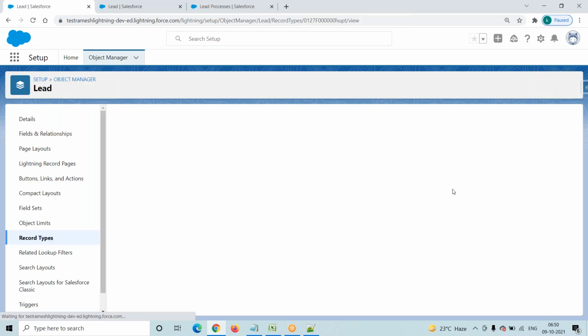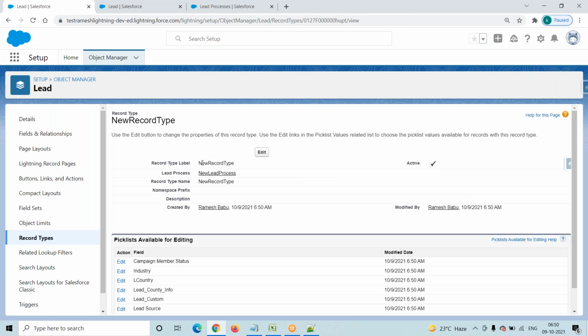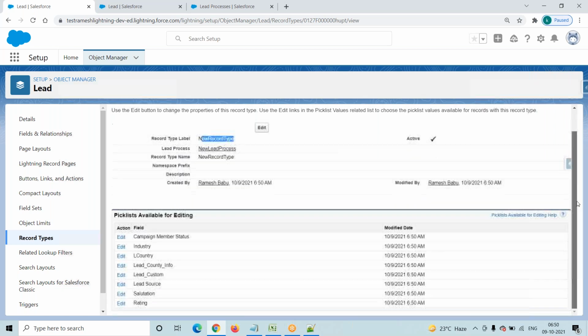So we created one record type. My record type name is nothing but new record type. See here, this is my new record type. Here you have to observe the pick lists available for editing, right? Here the lead status pick list field is not available. Other than that, every pick list field is available here. Generally, pick list values we control by using record types, right? But lead status pick list values we should control by using the lead process only. See, there is no lead status field here.